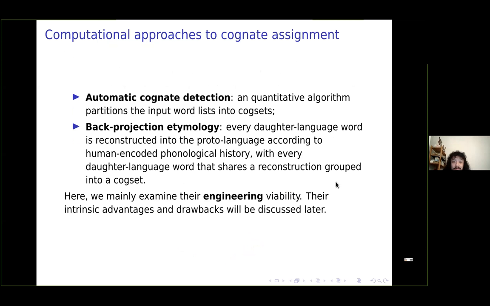So there are two basic computational approaches to cognate assignment. The first one is automatic cognate detection. So basically it's an algorithm, which is quantitative, kind of language agnostic. You just give it an input, the word list, and it tells you which word is cognate with which. That's the first idea. The second idea is that of back projection etymology.